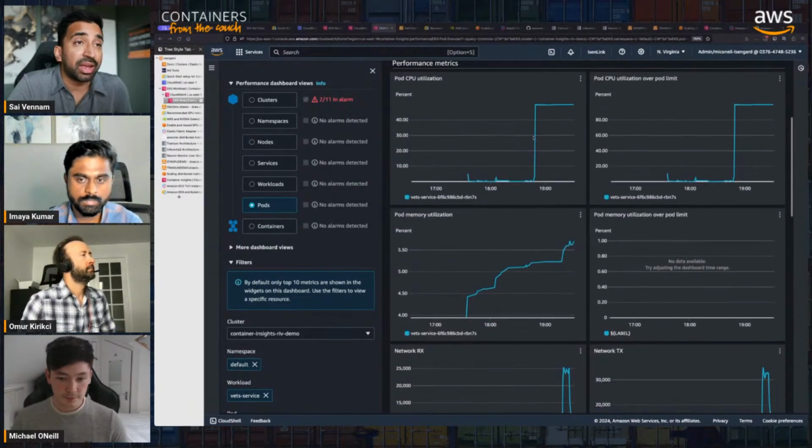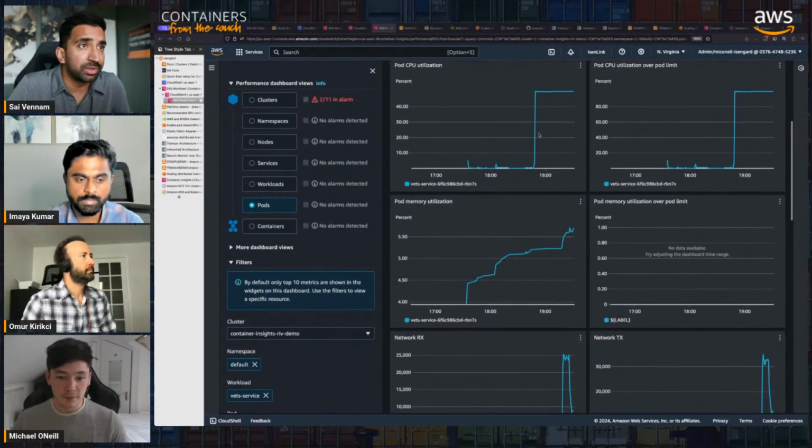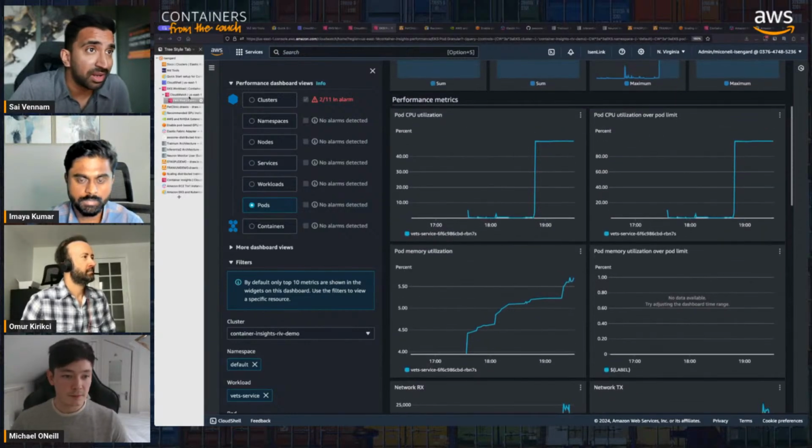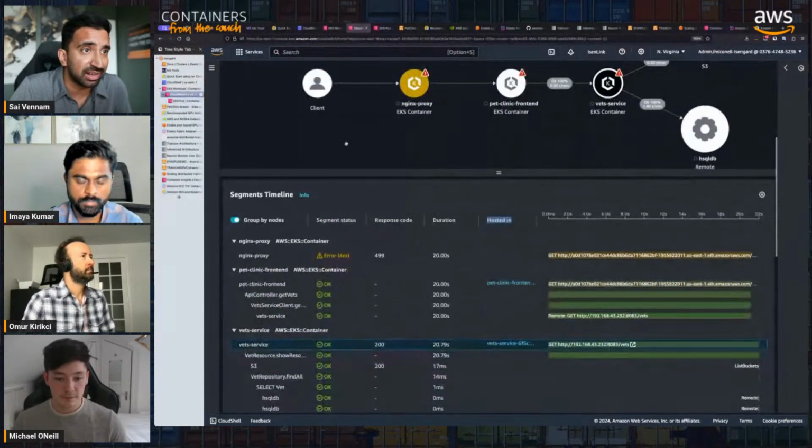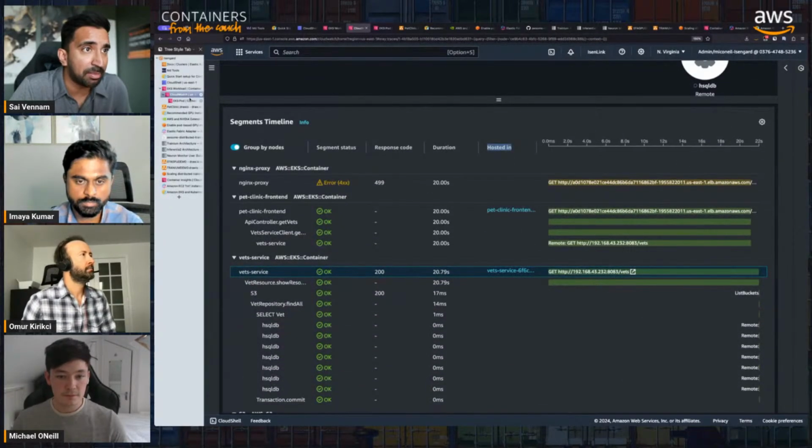Gotcha. Okay, so where we left off in the demo, Michael, was basically investigating an alarm. We saw that there's CPU utilization that's very high, and we're looking at these traces that are indicating that, okay, it's happening when we hit the vet's service. So what now? What do we do now that we have this info?